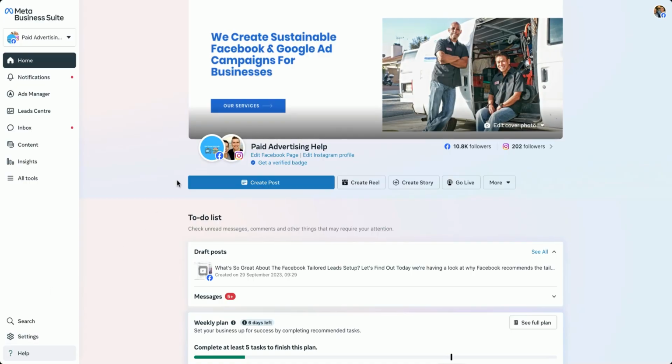So that's a quick overview of how to use the homepage section. See you in the next section on how to create posts in the Meta Business Suite Composer section.